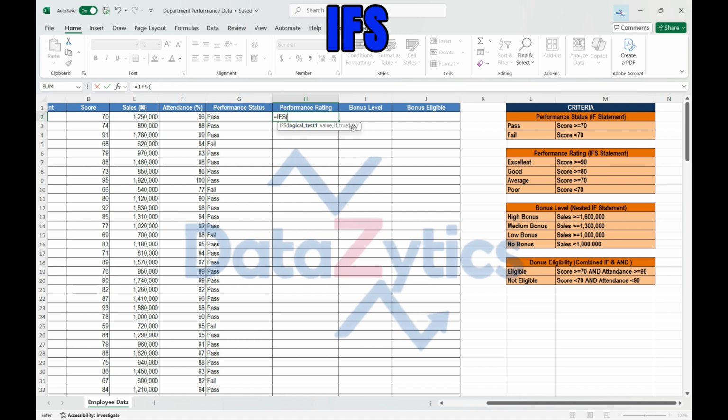You can see here that the first argument is logical test 1, which is your first condition. Here we stated that our first condition should be our score greater or equal to 90, which is excellent. So we'll go back to our formula. We'll be selecting the first cell value in our score field, which is D2. Then type greater or equal to 90. Note that you always start with your highest condition value first, especially when you're working with numbers. That's because Excel evaluates each condition in order.